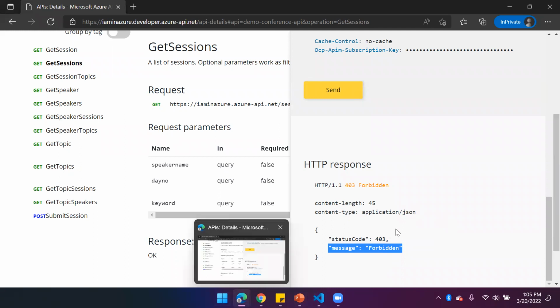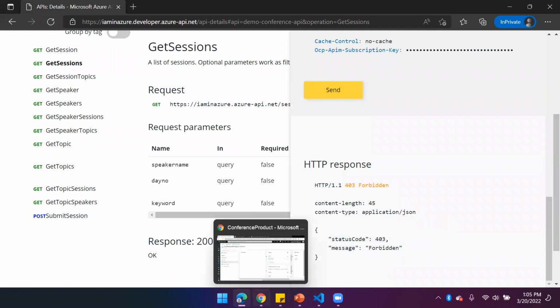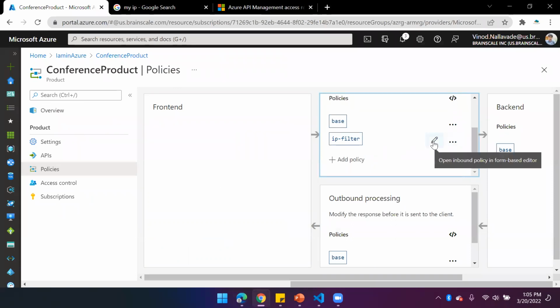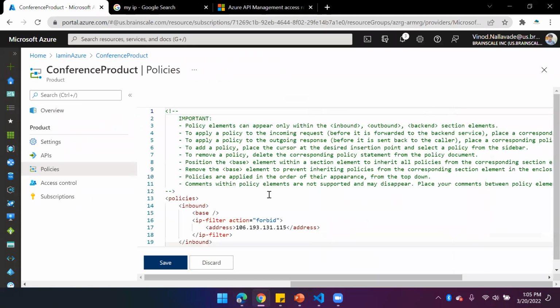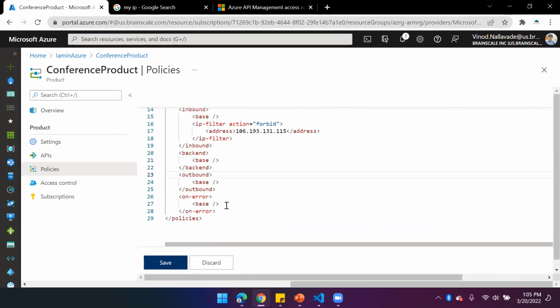So you can handle these errors by using the error handling in the API management. So you can add policies. Let's go to one more policy here. Let's add, and this time we're going to add a policy not in the outbound, sorry, in the error section. So on error, you want to add.